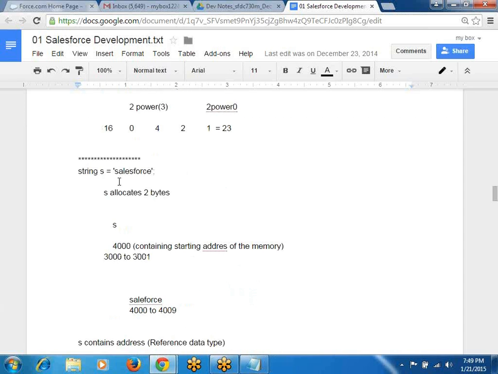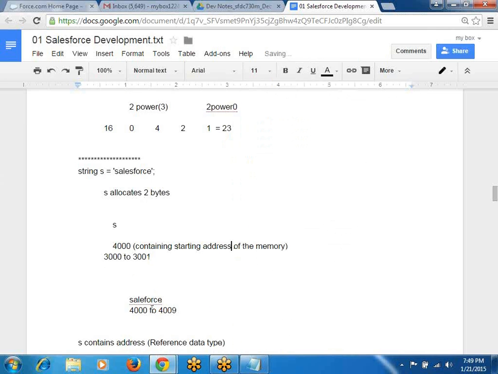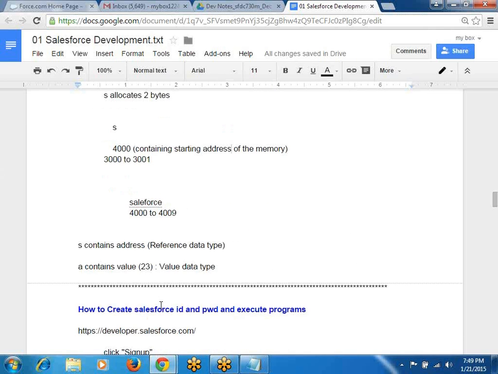When you say string s equal to Salesforce, how many bytes does it allocate? 2 bytes. In those 2 bytes it contains the starting address where the value Salesforce exists. So this type we call reference data. S contains an address, so we call it reference data. A is what? Value data.